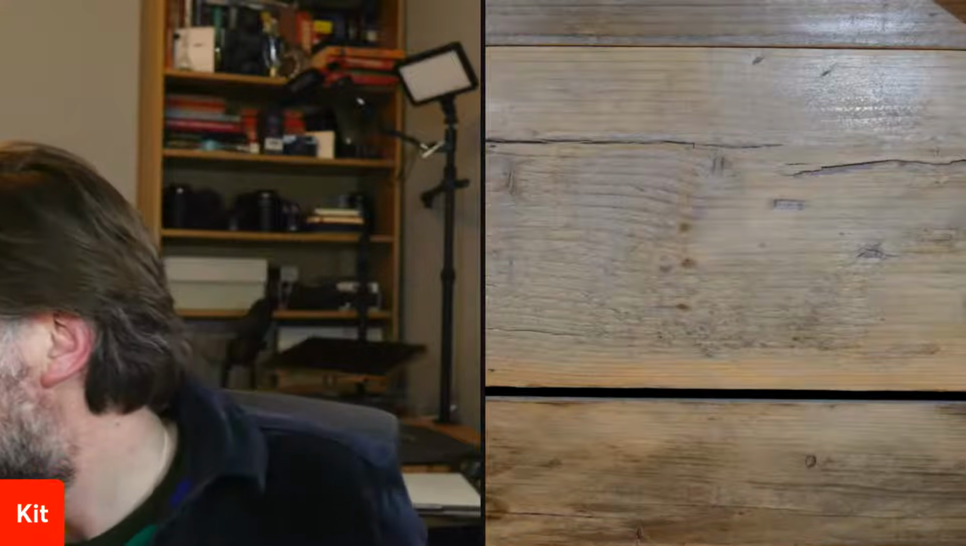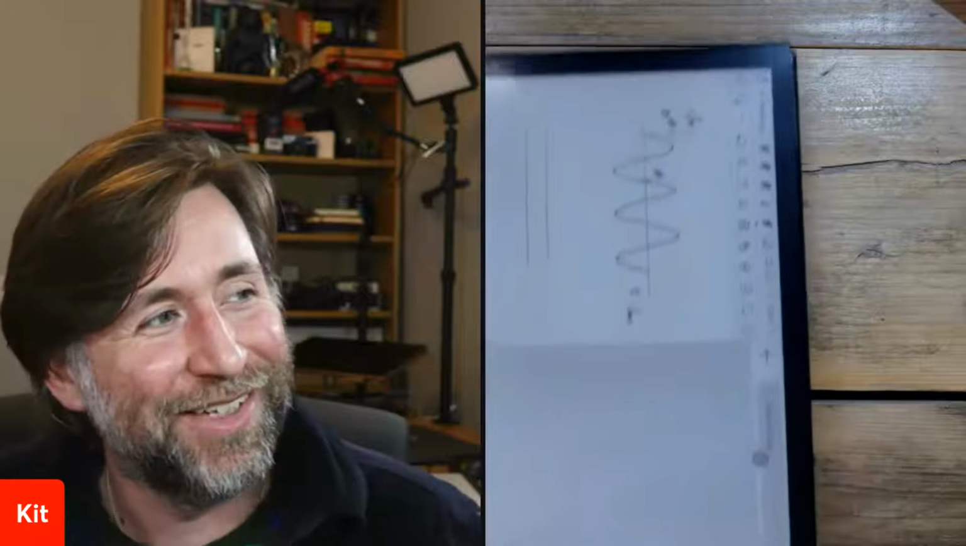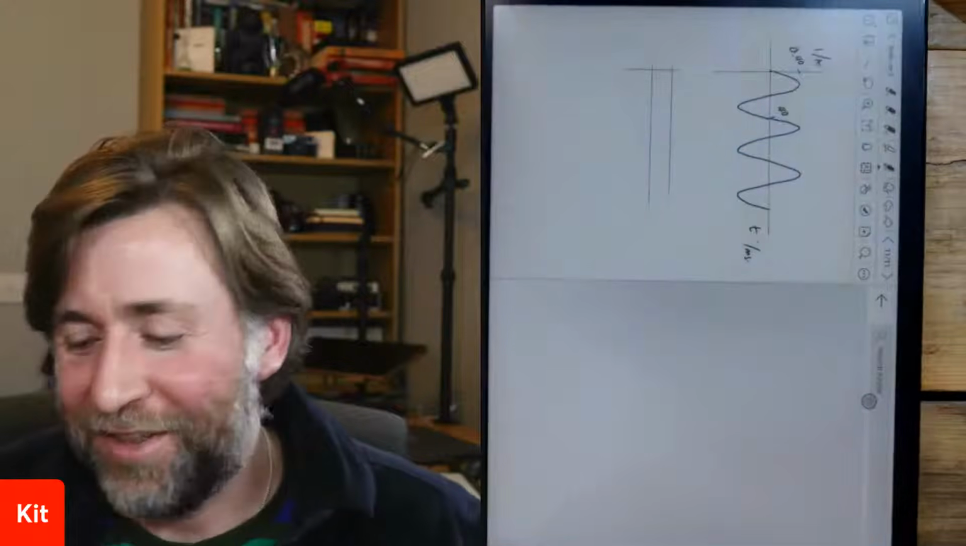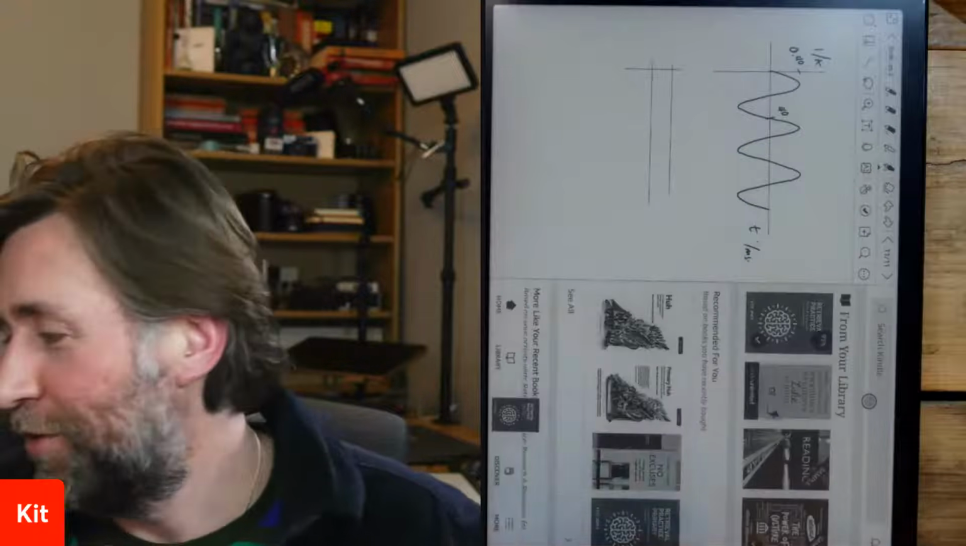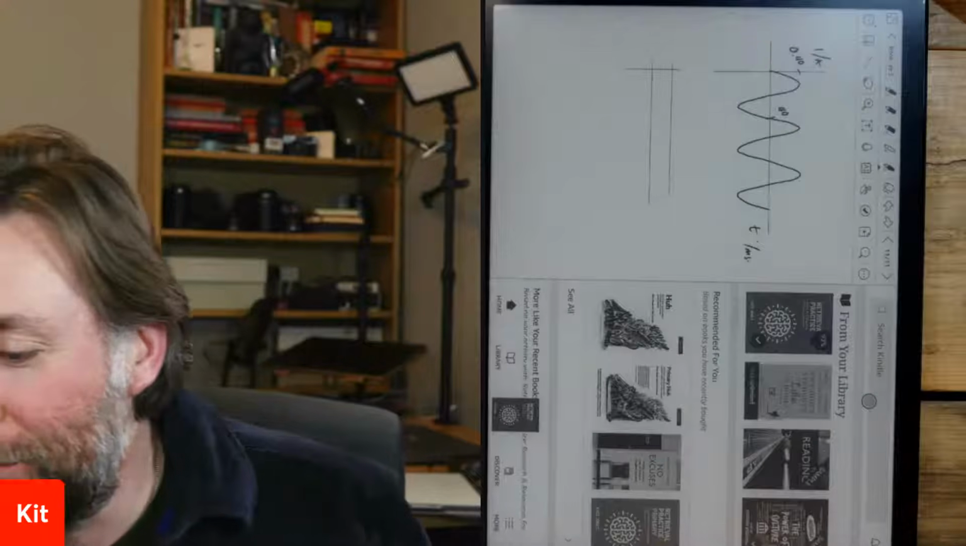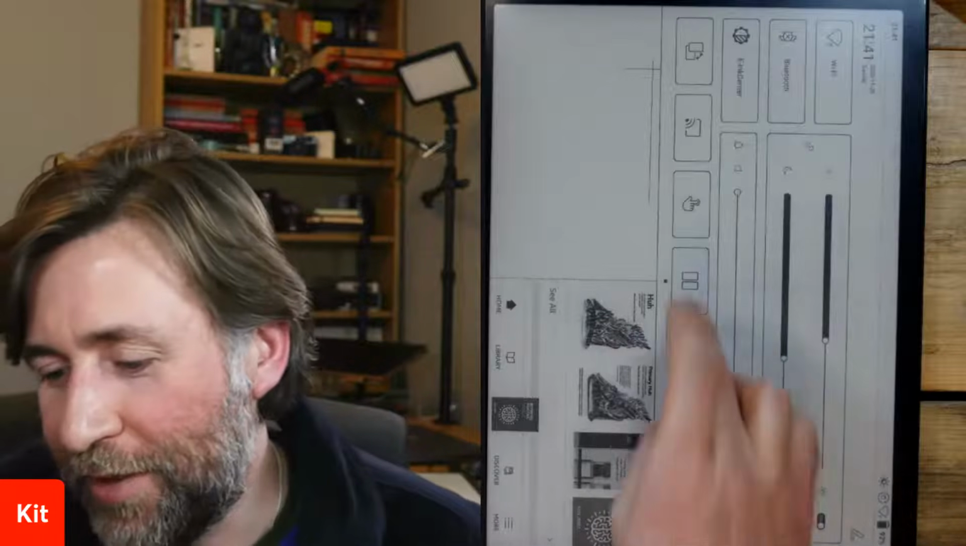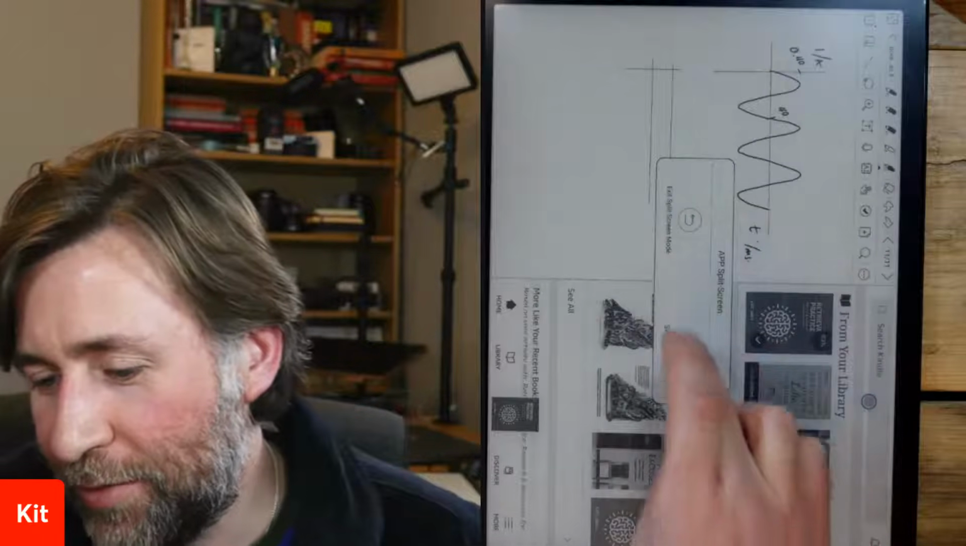Which is the best for academic work? Definitely for academics, I would be going Boox, and I would be going big because I just think that this size of screen, if you're going to have this size of screen with academic PDFs, is just absolutely brilliant.